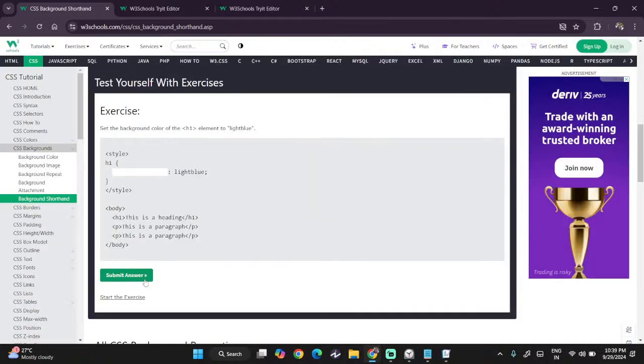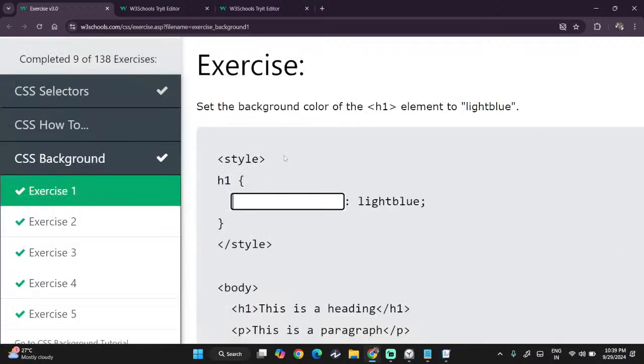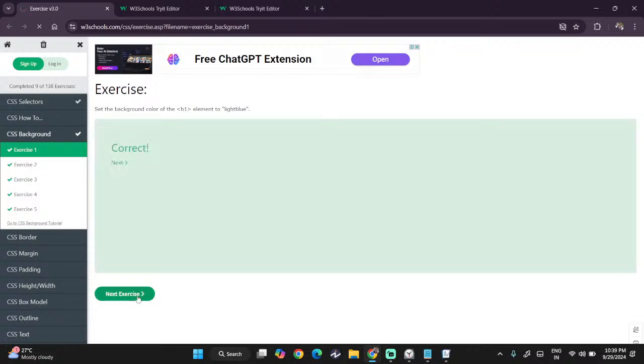So there's an exercise. Let's do the exercise before we end the video. Set the background color of the H1 element to light blue. So background color. Okay, correct. Next.